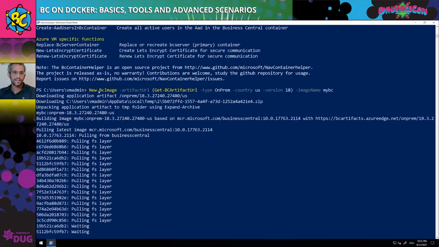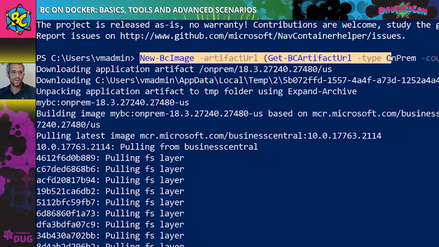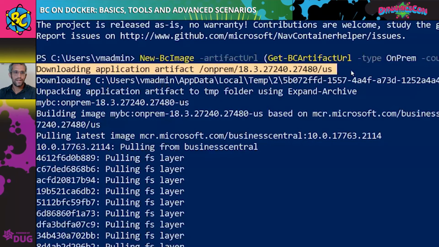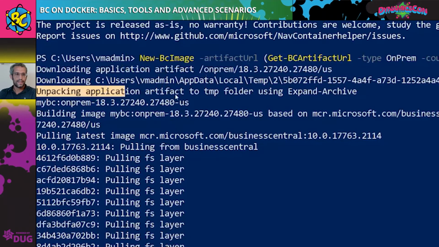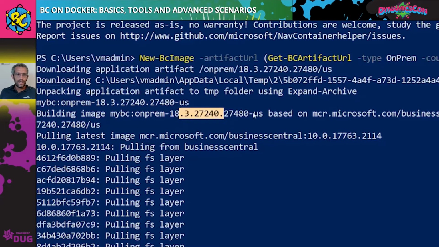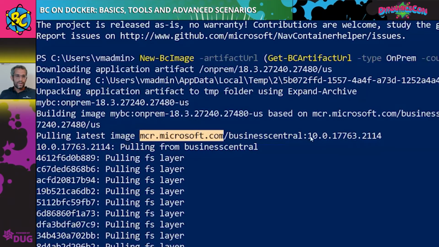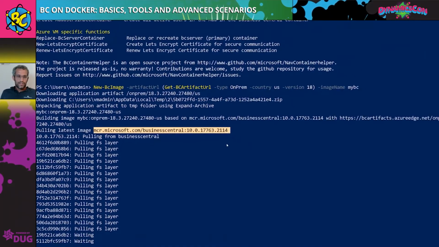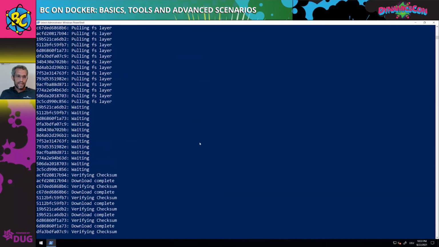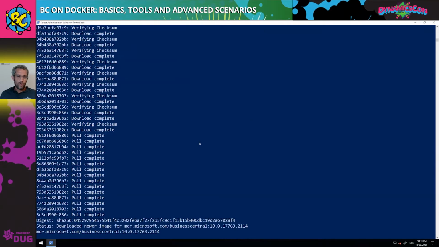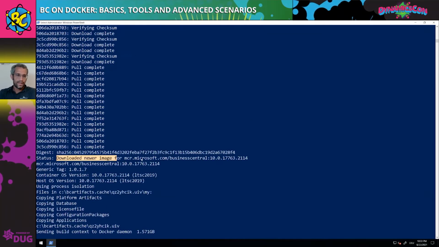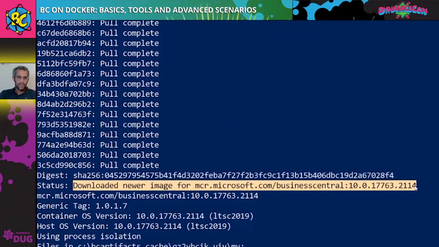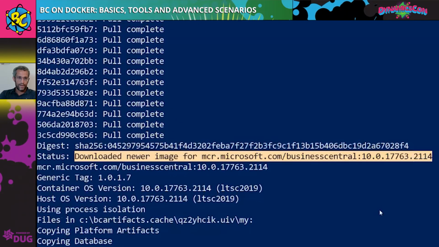You can see here, this is the point where we started, where we entered the command. The first thing is it's downloading the artifact that we need, 18.3 in the US version. It's unpacking it, and then it's starting to build the image. And the image has exactly that version as tag that you can see here. The first thing is that it downloads the generic image. As we said a couple of minutes ago, that is the base that we always need. And here, that's the moment when it has finished downloading the latest generic image.